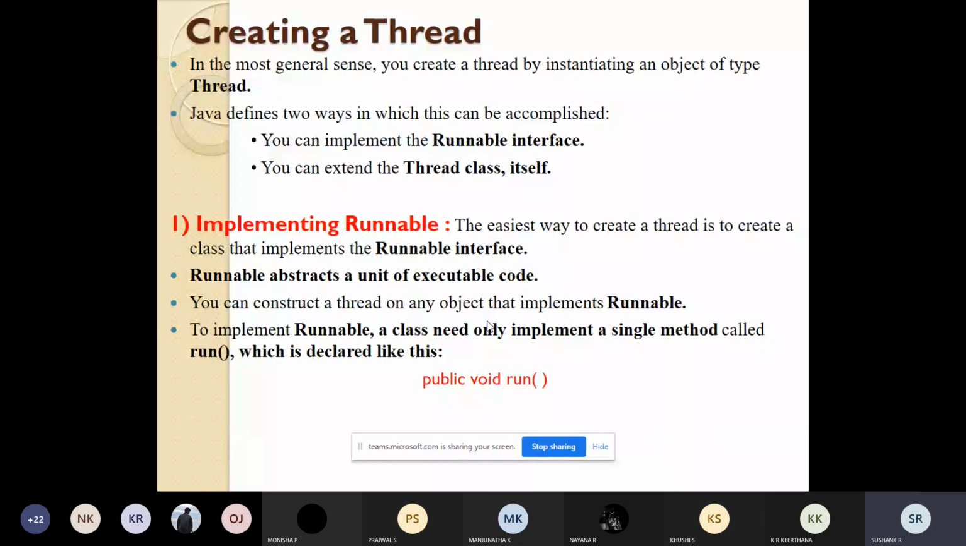The start method is declared within the class called thread. So what will start do? The start method will make the thread start running. This is regarding the start function. The start function can be used to start the thread.